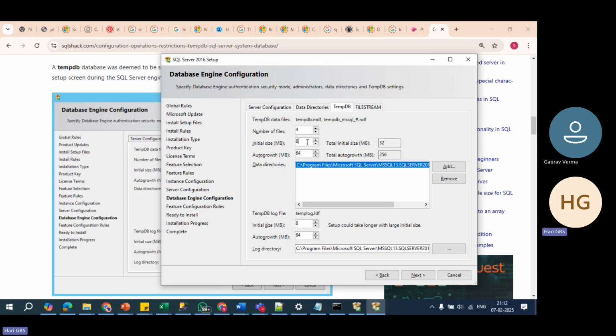Okay. So why should they be the same size? We will discuss it later, because SQL Server uses proportional filling. So we will discuss this topic later. For now, just remember how many logical processors your computer has. That many data files you need to create for TempDB.